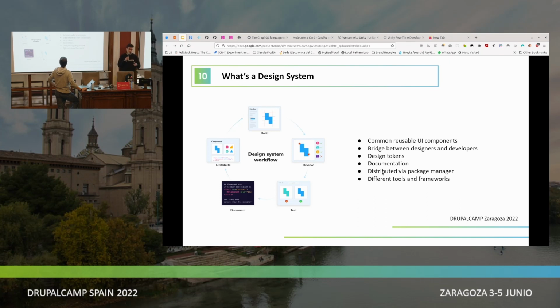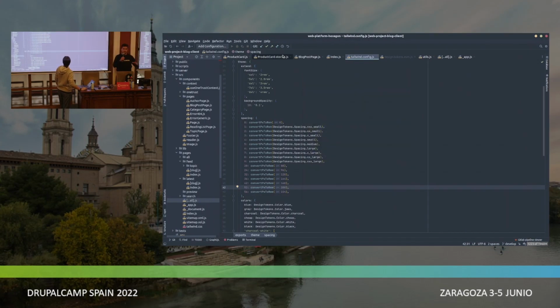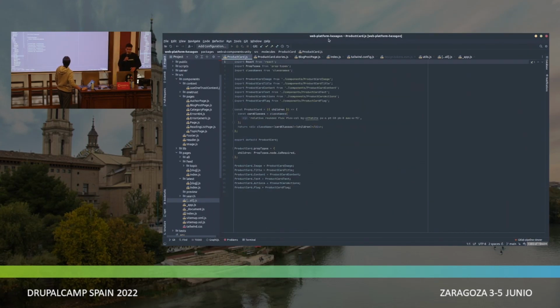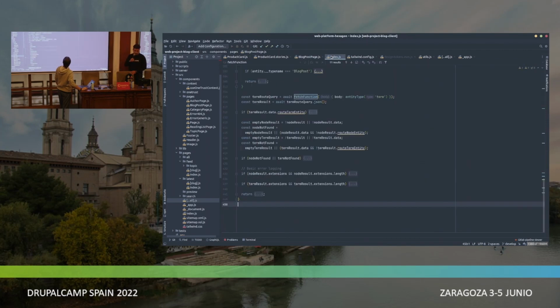They are distributed via package manager. You can use whatever tool you want to use, Node Package Manager or whatever. And then the design system is a standalone thing, and it's a dependency. Every project has a dependency on the design system. So on the blog site we have the dependency on this design system, then in the main website also, and so we are importing components and using them in the Next pages.